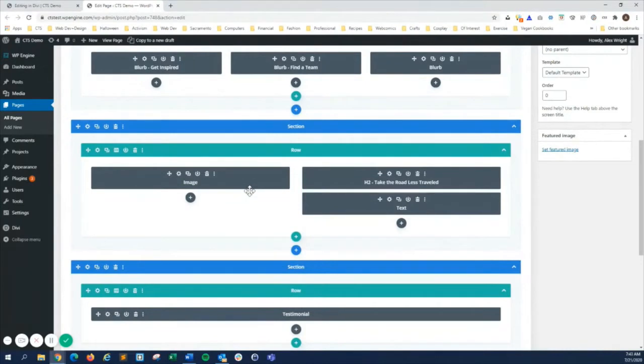A side note, I'm using Divi's newer page builder interface. If your site is built with Divi's classic editor experience, the editor will look slightly different, but the process for editing them is almost identical.